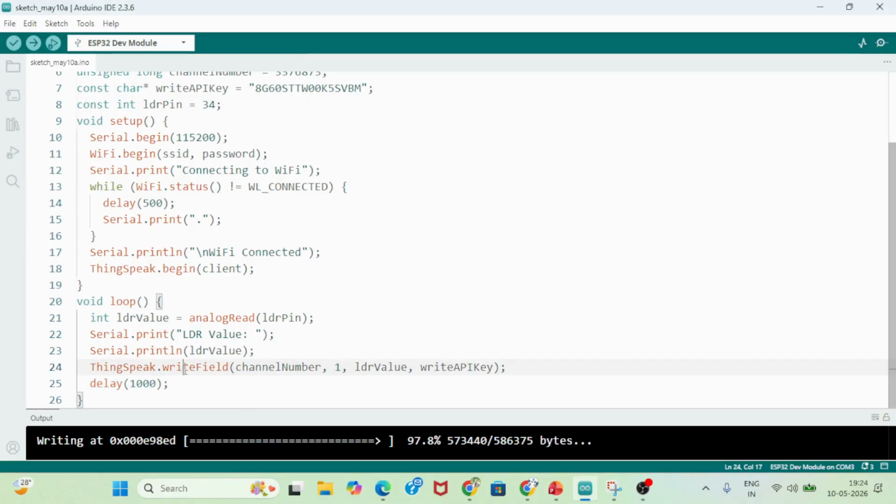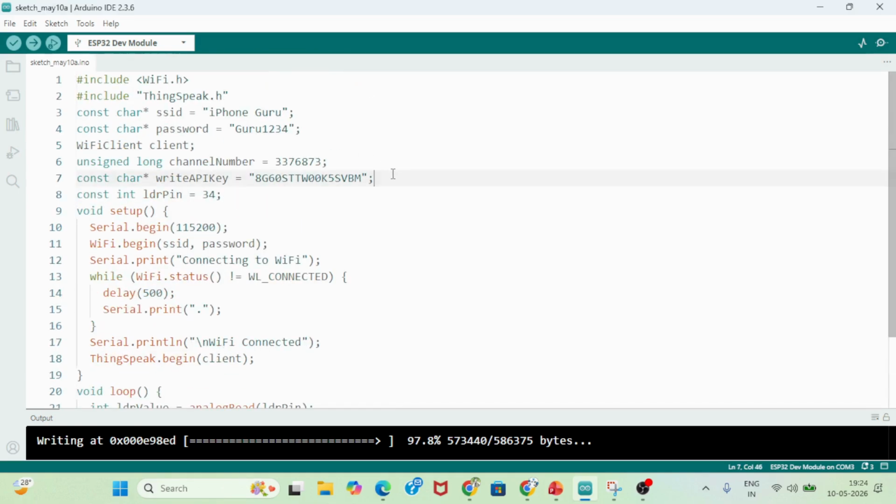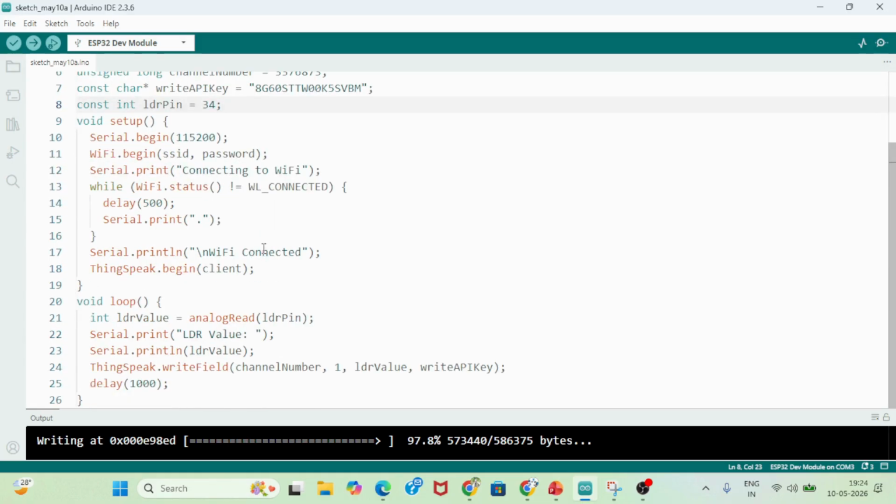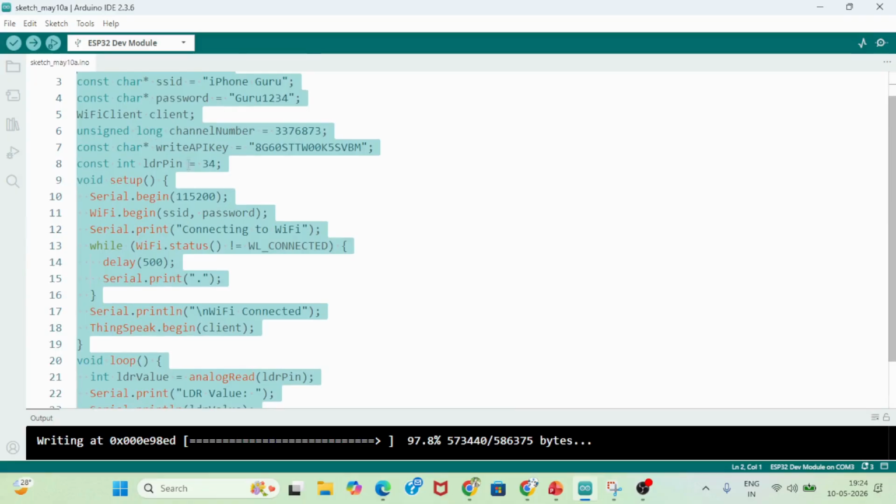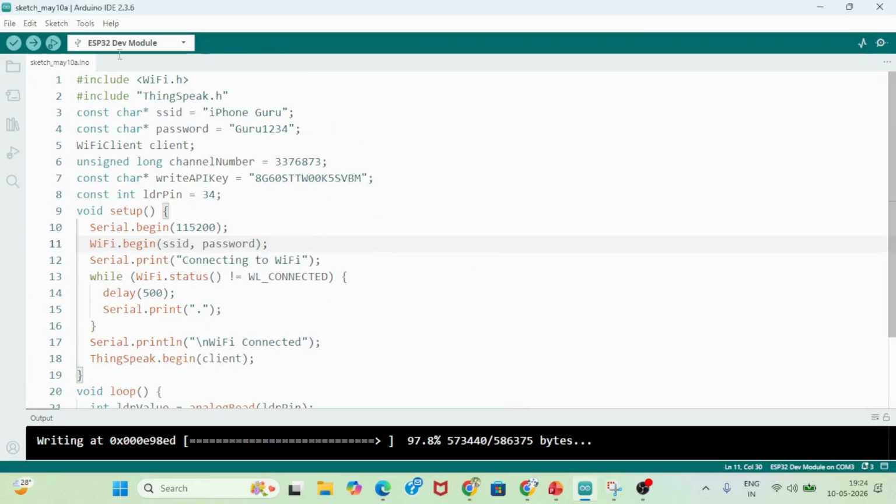Okay, so after this change, you have to change only these four things. Instead of the LDR pin, if you want to use gas, smoke, potentiometer, any analog type of sensor, the code is the same only. Okay, the code is the same only. So now after that, you have to connect your controller. Here I'm using ESP32. So the ESP32 you have to connect to your laptop.